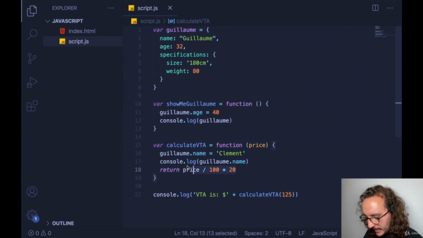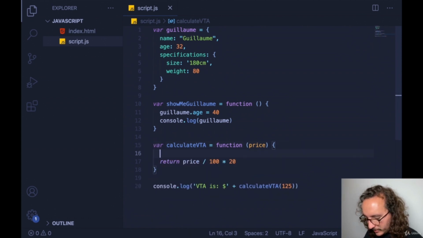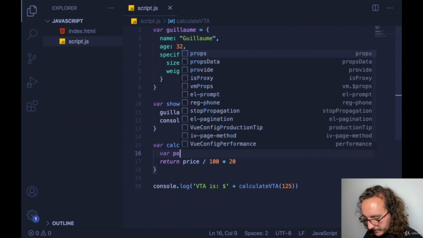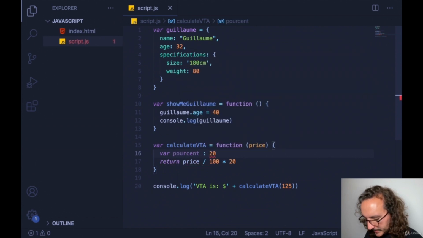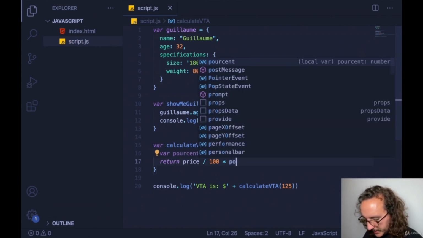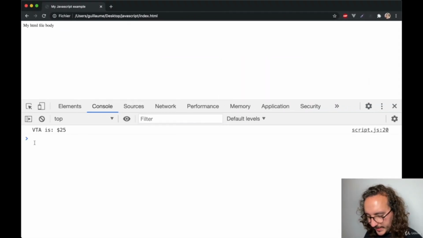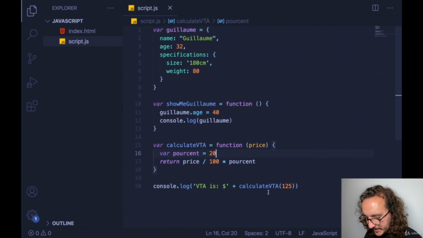Let's say that our calculate VTA has a variable called percent, and it's going to be 20. So basically in here, percent equals 20. So here it's going to be percent. Okay, so here nothing changed. If I update my VTA, it's still 25.